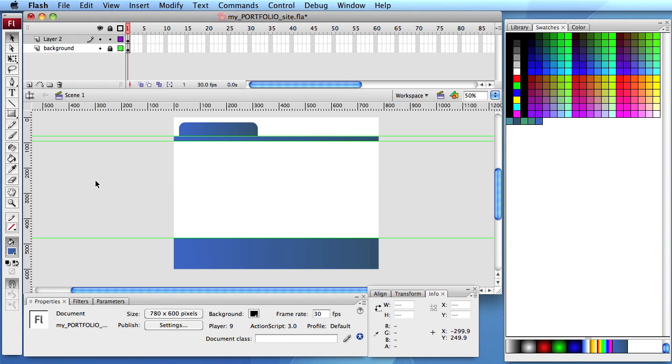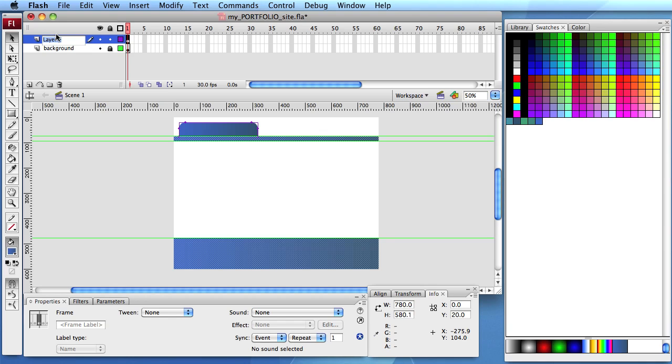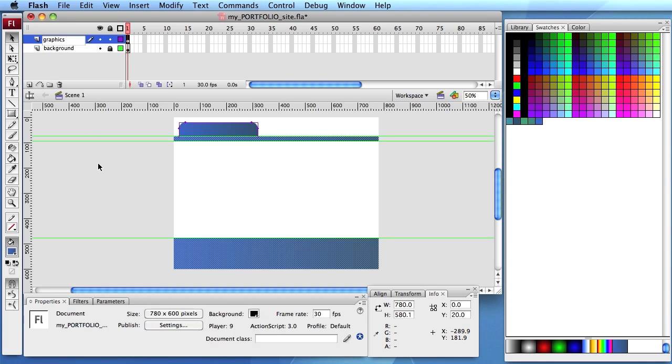So now I have my basic background, and I'll call this layer graphics, and I'll lock that one down. And that ends chapter 2.